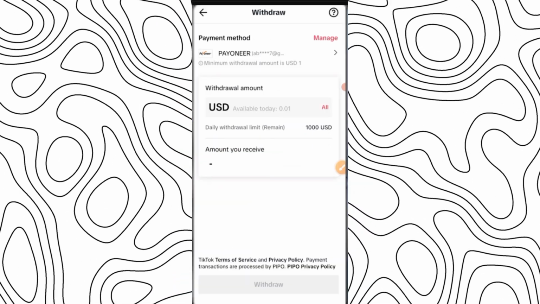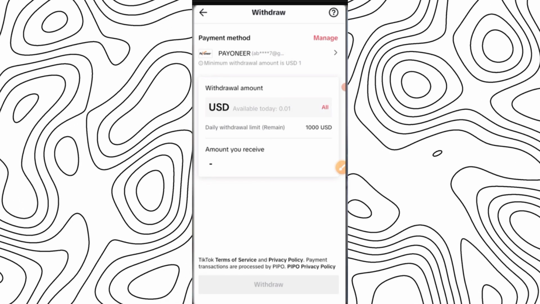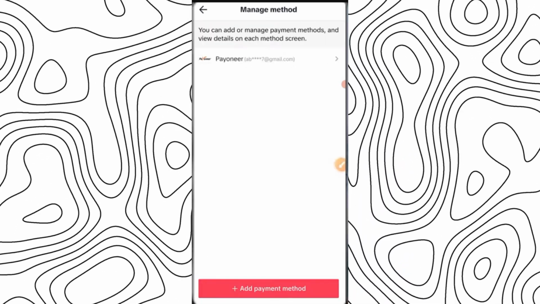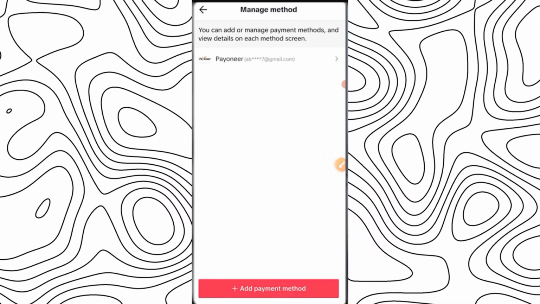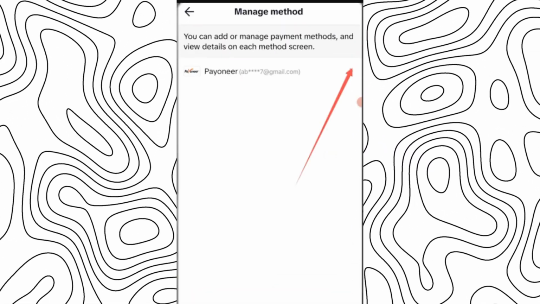Just click on the withdraw. Then as you can see there's an option named manage. Just click on that manage button. After clicking on manage button, you'll see an interface like this. Select your credit card or your payment method and click on that small arrow option.